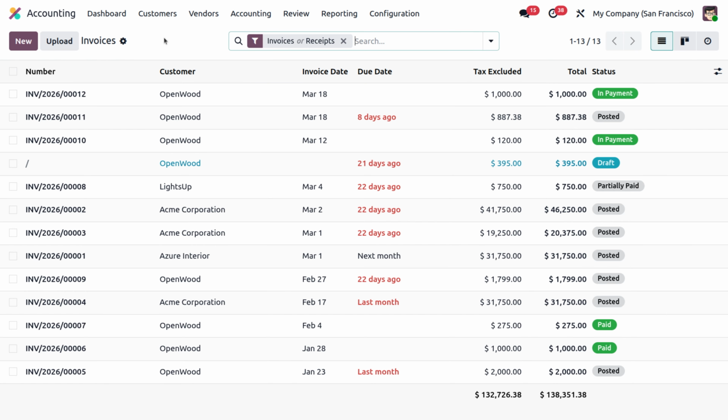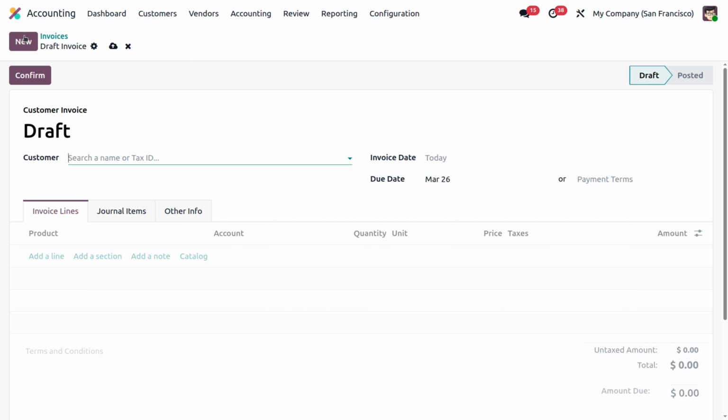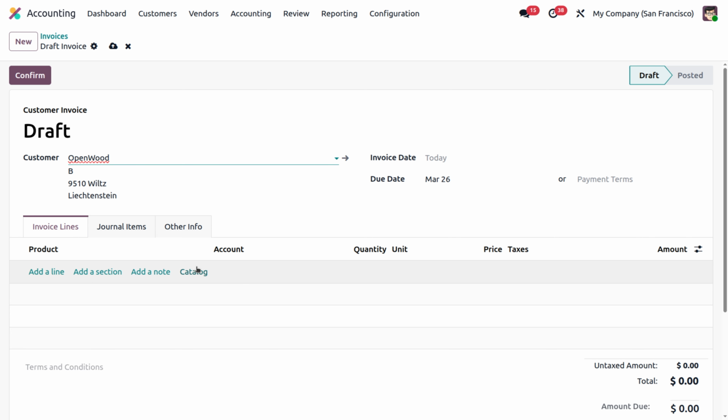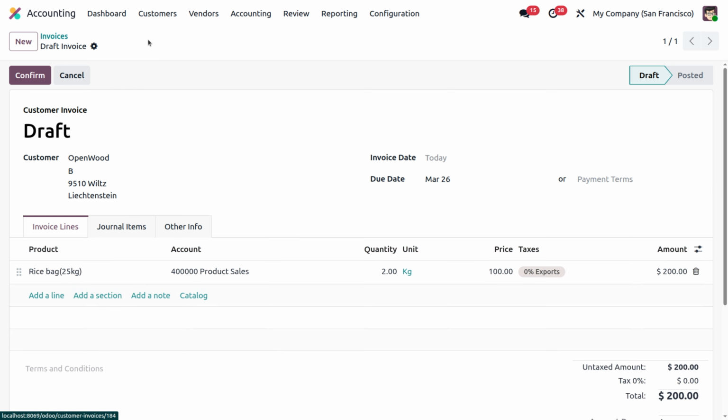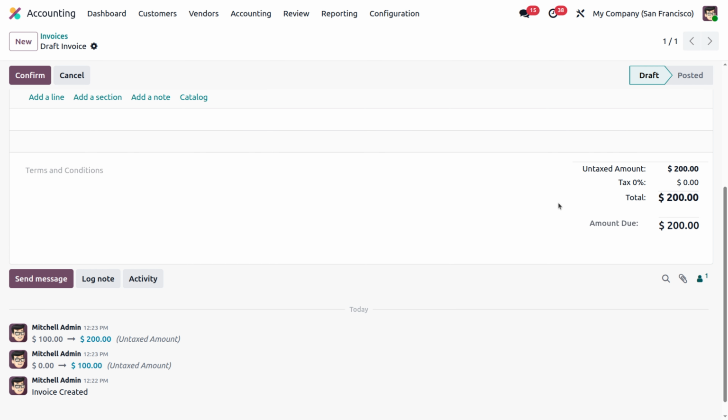Starting from the account receivables, you can move to the invoice section and just create a new one. Let me specify the customer, which is our OpenWood. Afterwards, you can add the product from the catalog itself. Let me add the product, which is rice bag, and I'm adding two quantity. Once I'm done with that, let's move back to the invoice. Now you can see the total amount is 200.